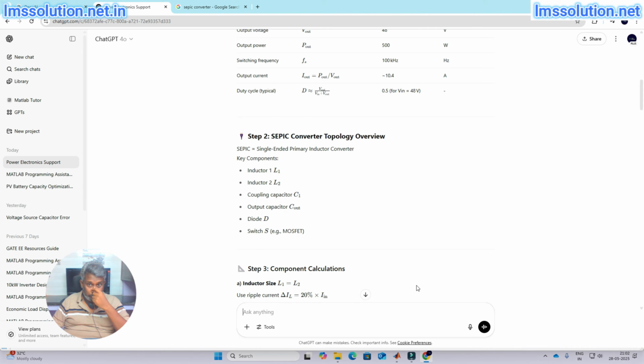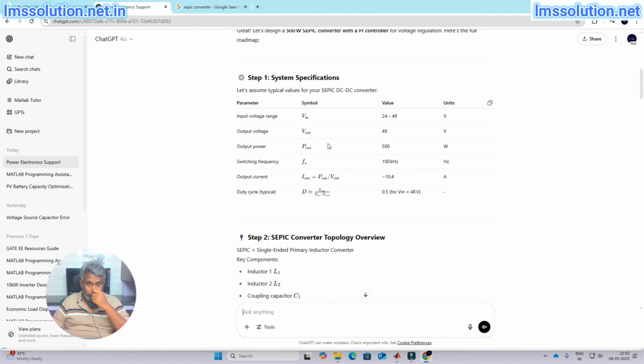So we need to find out the load value. In order to find the load value, you take the power divided by the output voltage, okay.